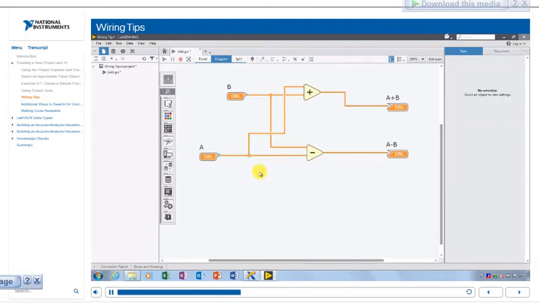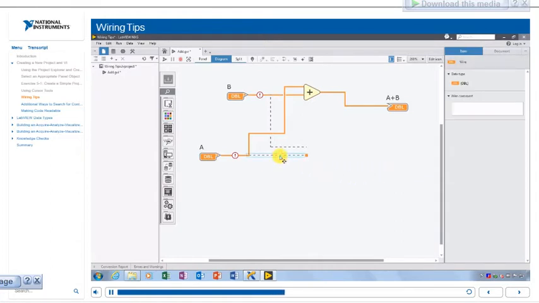When developing a VI, sometimes you might end up with broken wires. You can either remove each broken wire by selecting a wire and pressing delete, or you can press Ctrl B to remove all broken wires. If you want to clean up a wire, you can right-click the wire and select Clean Up Wire.